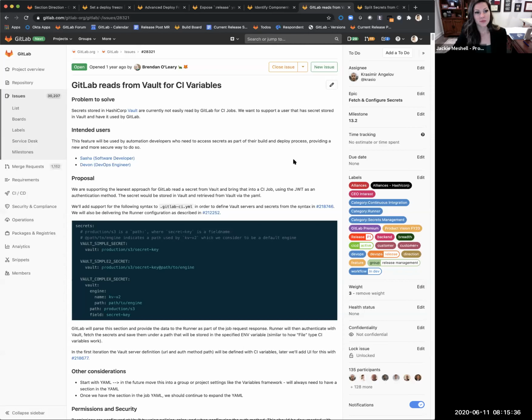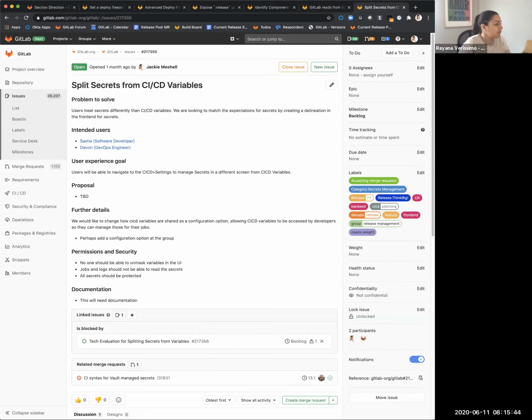We did learn something new about secrets as a part of this feature, and Hayana will discuss the last UX priority for 13.2. We discovered that Vault has a different use case for people that are using CI/CD variables. Moving forward, we are looking to match these expectations by splitting secrets and CI variables in the front end. We're going to be working on the design and the ideation of this change and the impact that that's going to have in the user flow.